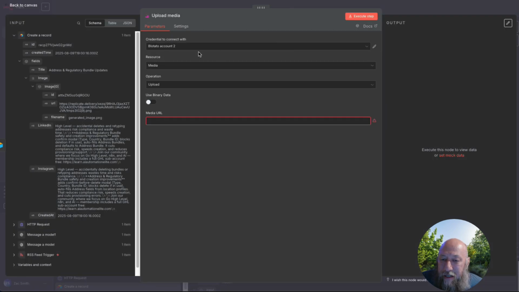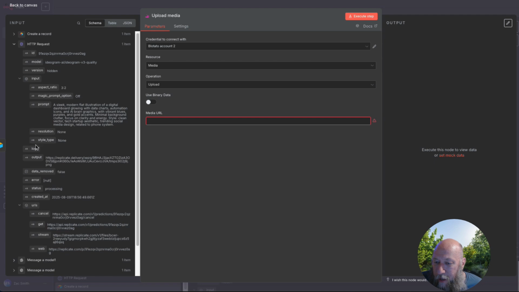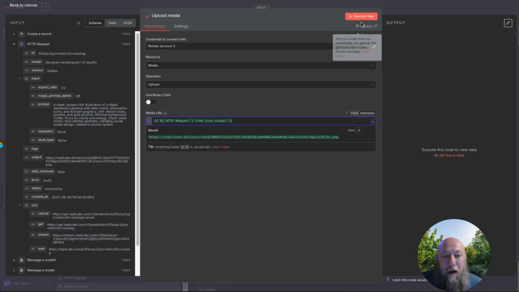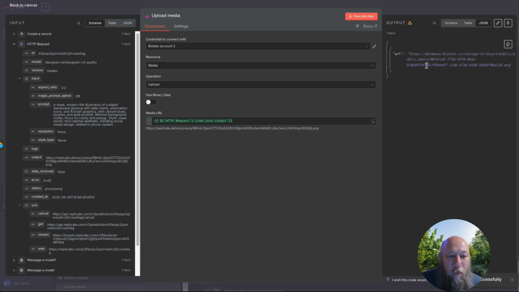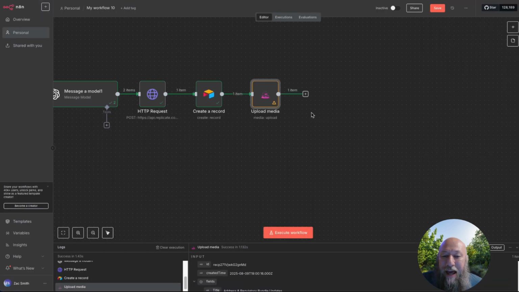Now that's connected, what we want to do is upload the media. That's this right here from our HTTP request, and we want this output. Notice this is a PNG. We're going to drop that in right there, and we're going to execute this step. All right, we have a return, and the only difference is now we have a new URL that comes from Blotato. Now we can add our social media.